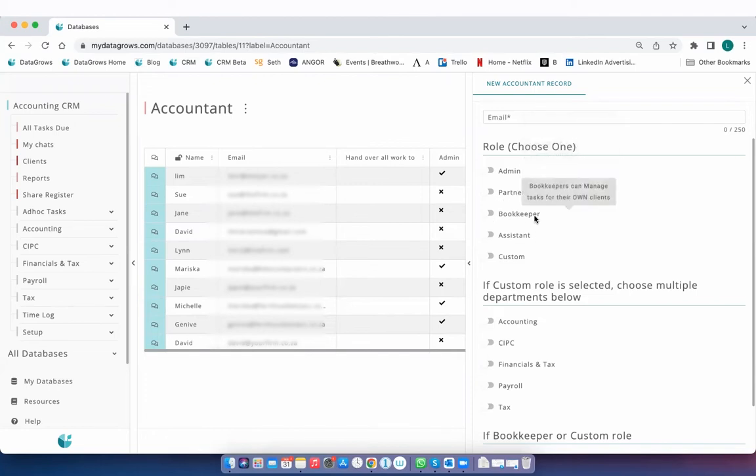Then a bookkeeper, they will also see all departments and all tables over here. Currently, bookkeepers filter on their own tasks only. We are busy changing that, so you have the option to say you want them to see all staff or just their own. The assistant role, this is for secretaries or PAs, people that basically help out and just want to update client information, but they don't necessarily want to track tasks within the app. This role is free of charge, but they will be restricted to all tasks due, the chat, clients, and then the ad hoc task group.